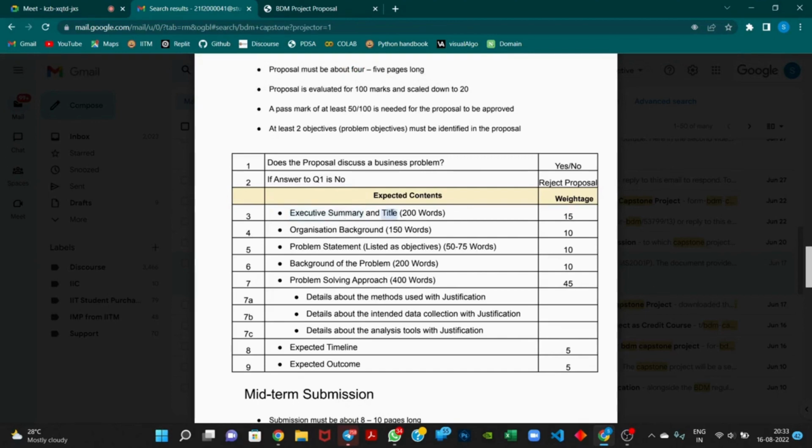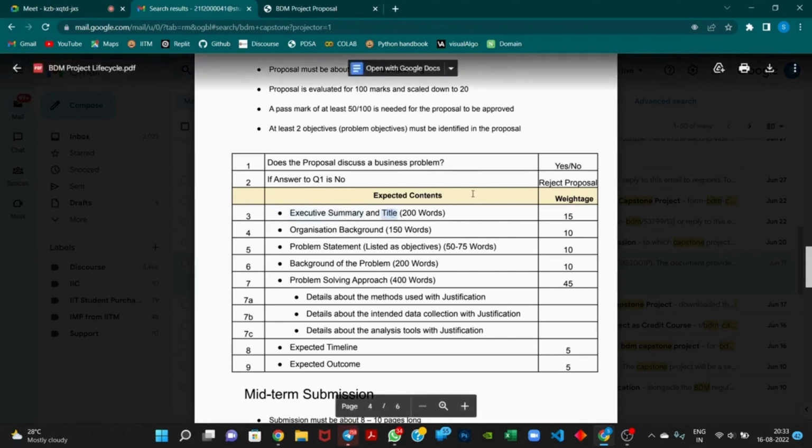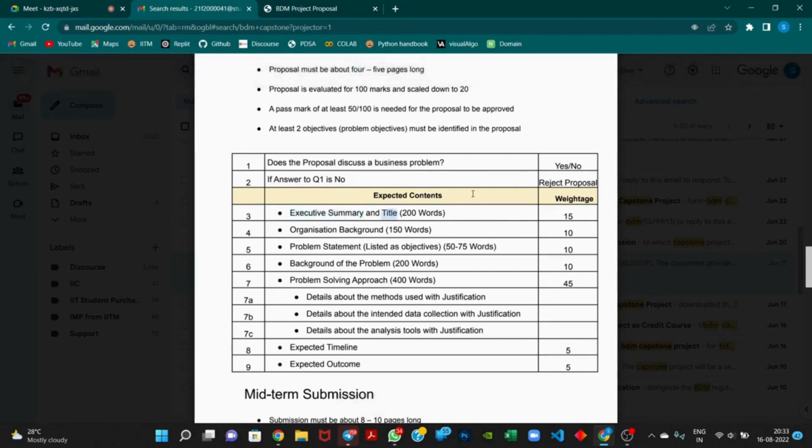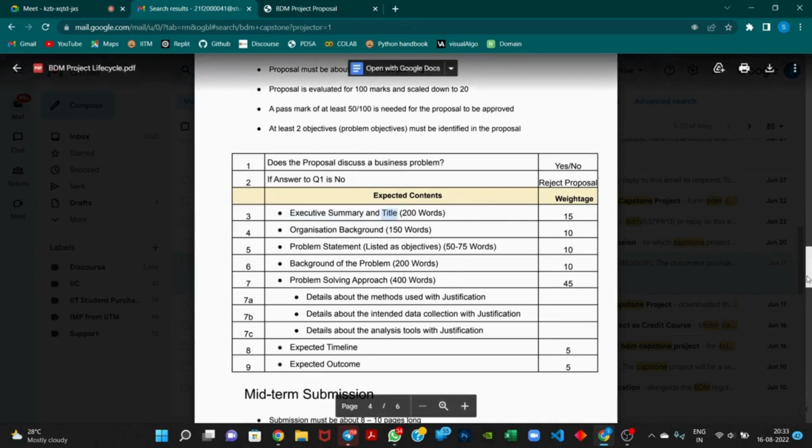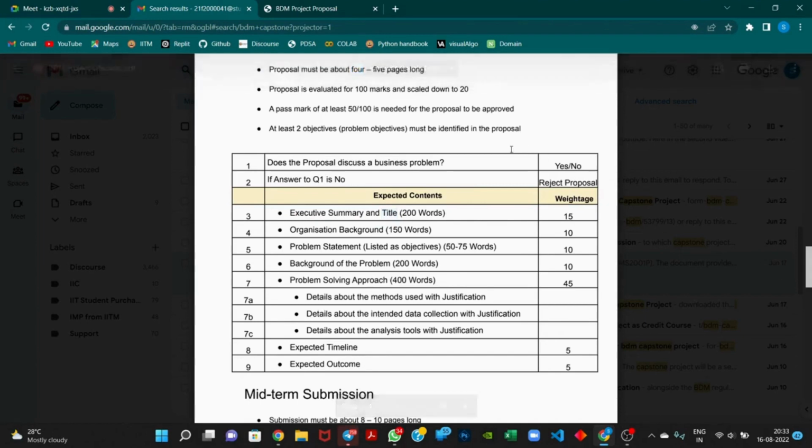And in the title, you have to give a title to your business problem. And then keep in mind regarding the formatting part, because if you won't format the things, you lose marks. So there is a proper formatting.